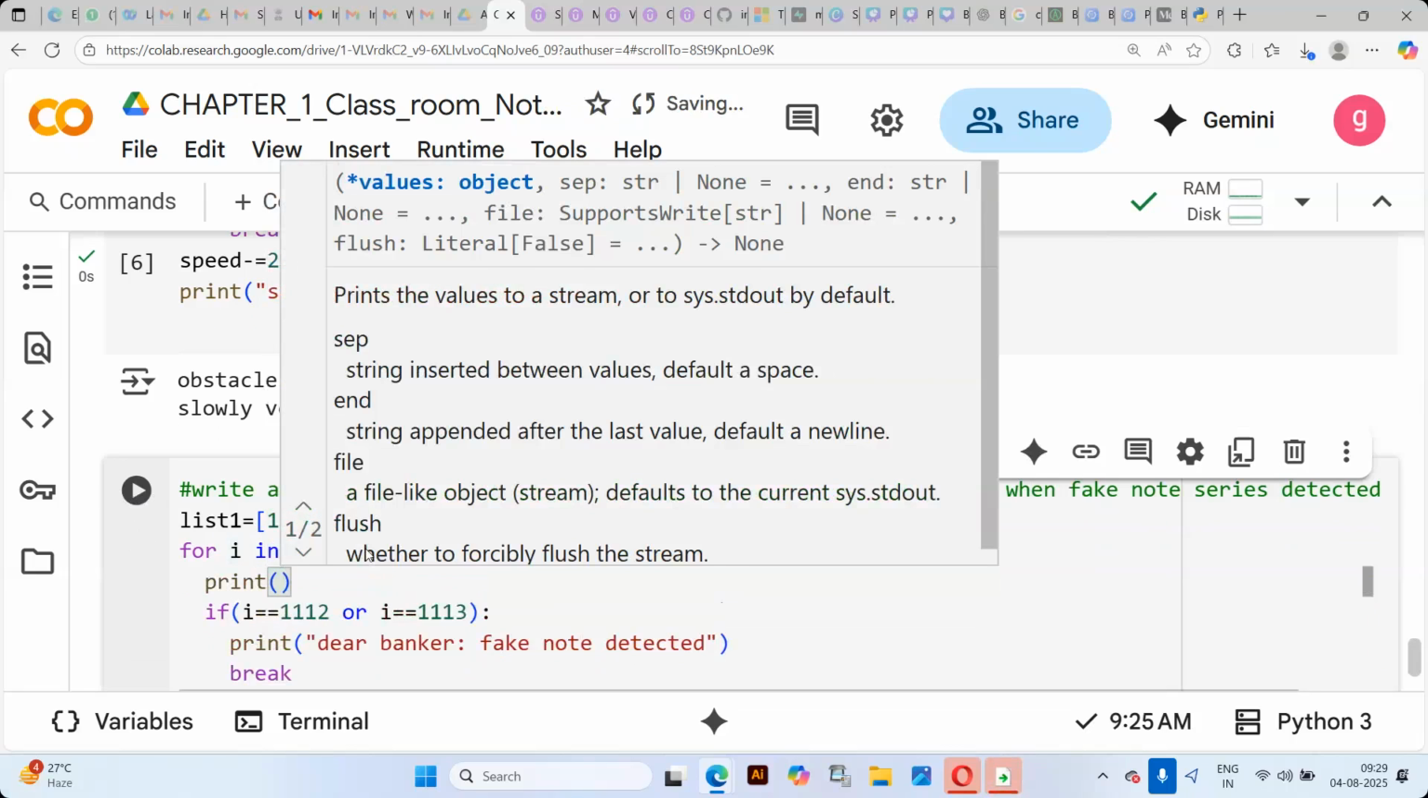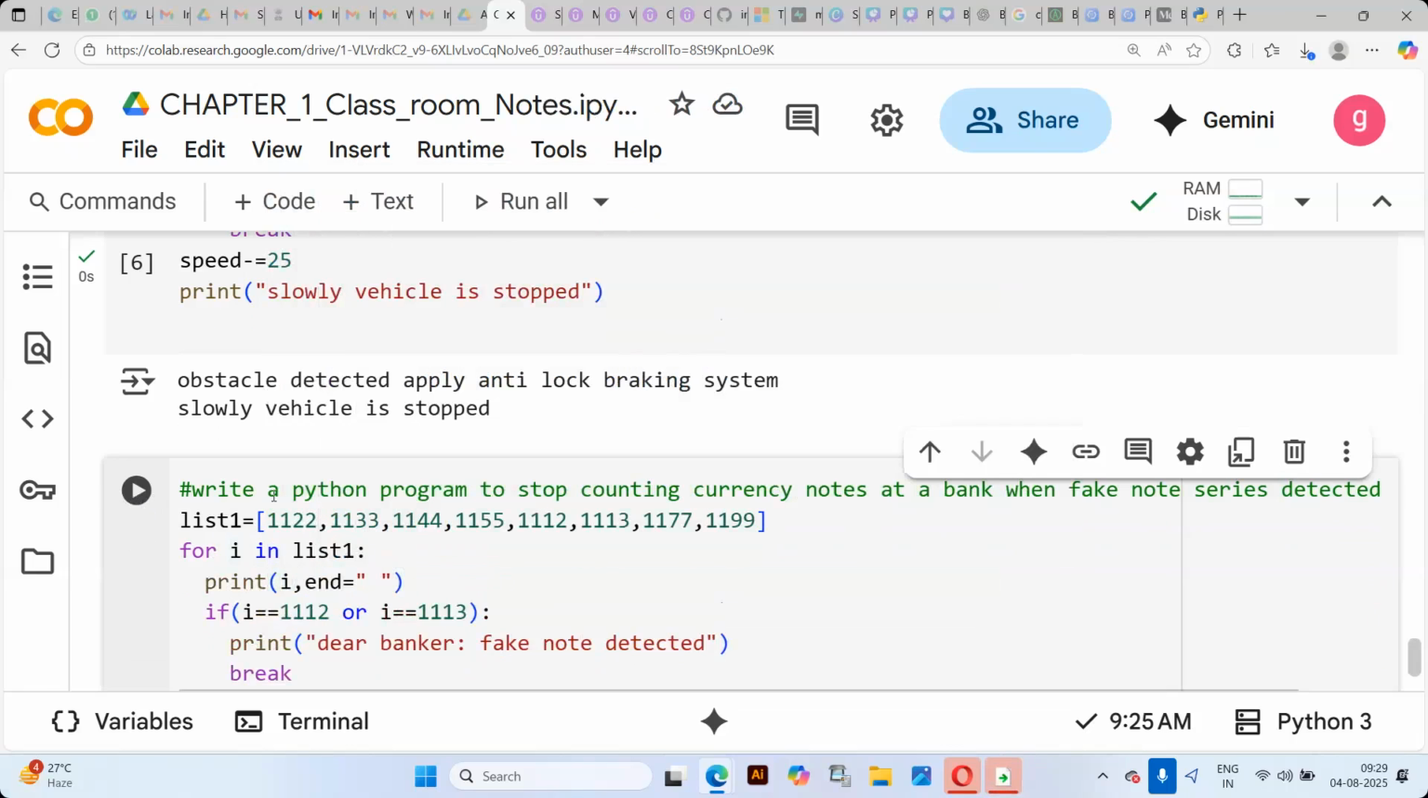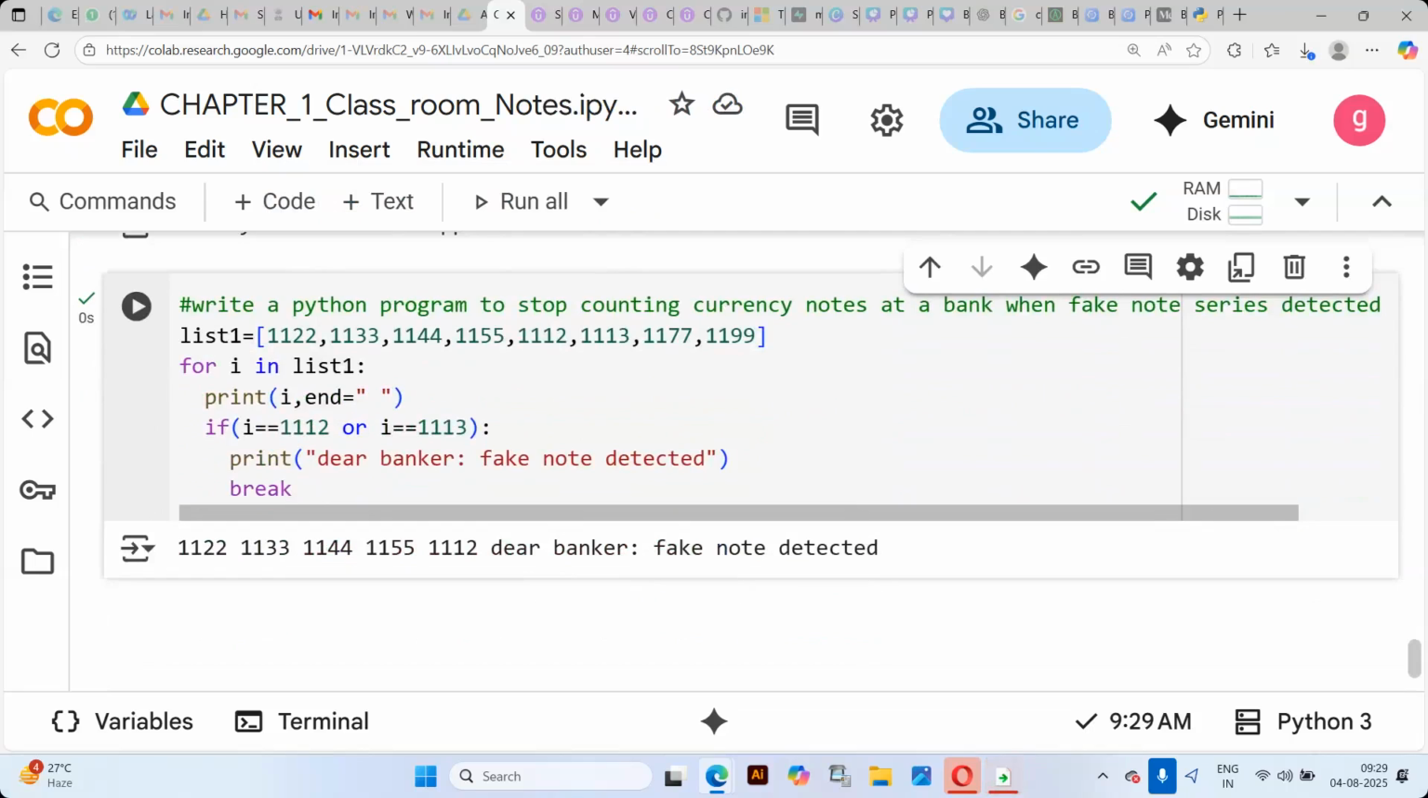I, and is equal to this. You just execute. You see now the output: 1122 read. This condition is not going to be true. 1133 is read, and this if statement doesn't satisfy. The moment 1112 has come, this condition becomes true. Therefore, it is showing to the banker that a fake note is detected, which means it gives a light alarm, like a beep sound, so that he will remove the fake note series and the remaining notes are going to be counted.